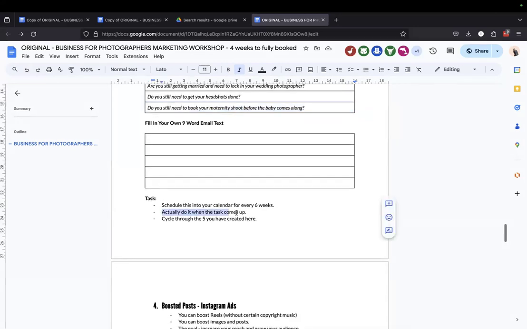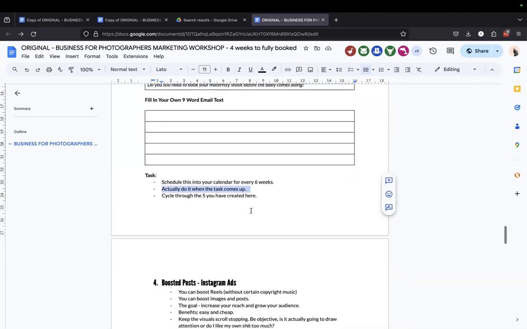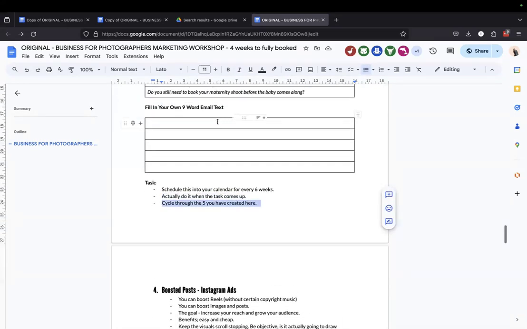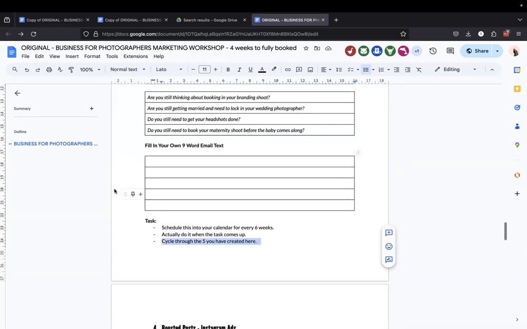All right. And once you schedule it in, you actually need to do it when the task comes up. You cycle through the 5 that you've created here. So in 6 weeks now you can send out your number 1. In 6 weeks time, you can send out your number 2. 6 weeks time, you send out number 3. So it's very similar versions of the same damn thing, but you're just writing a different version to it.